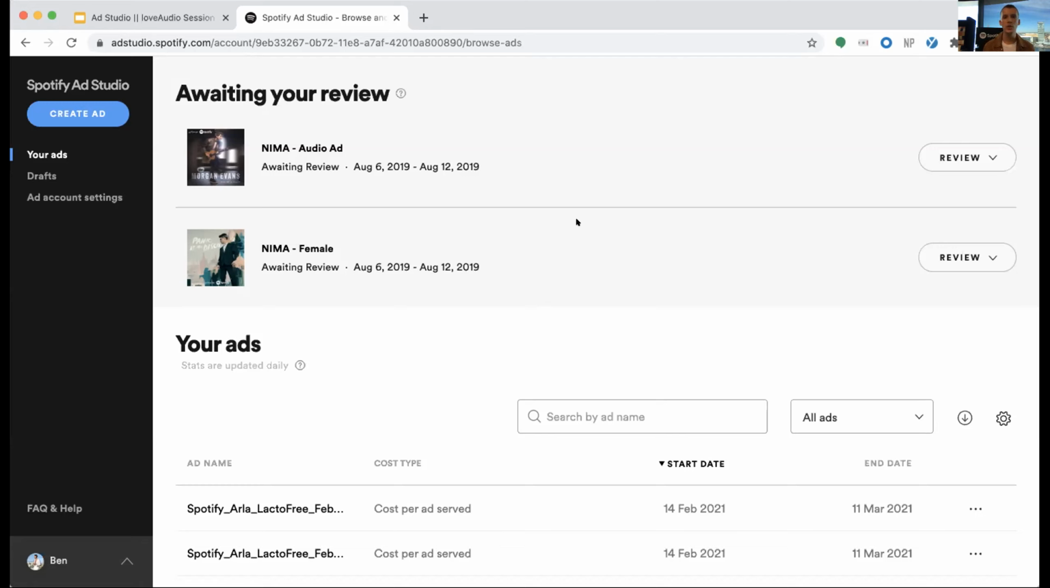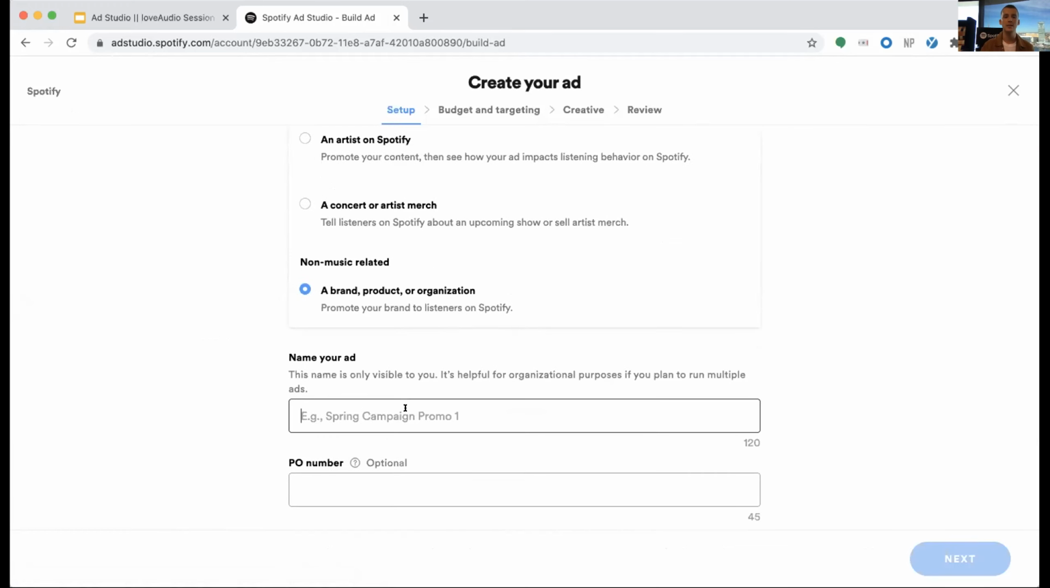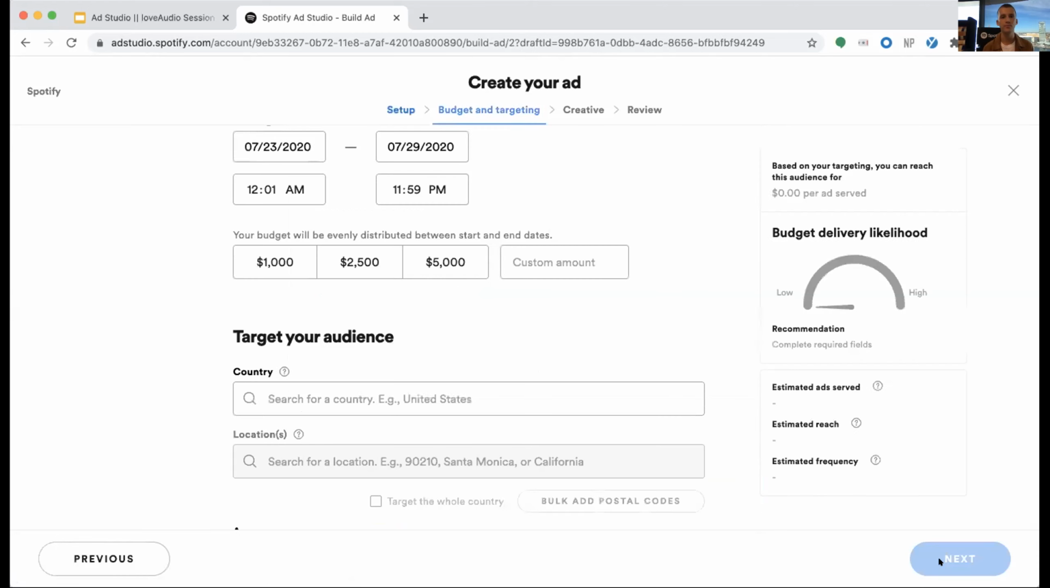In this case, what we're going to do is just create an audio ad just to show you how easy it is. So we'll select this create ad button on the top left, and that will drive you through to the main create flow. As all of you are either brands, products, or organizations, in this objective step we select that third objective, and then we want to name the ad. So we'll call this one test, and then we enter in the PO number if it's applicable. In this one, I will choose 1000 as that PO number, and then click next.